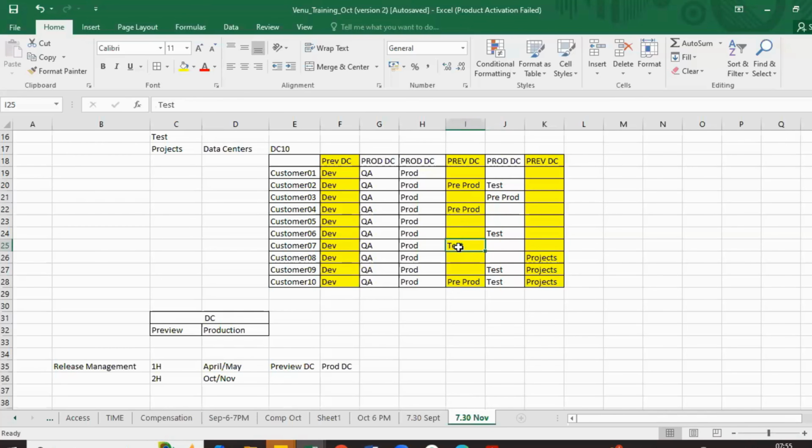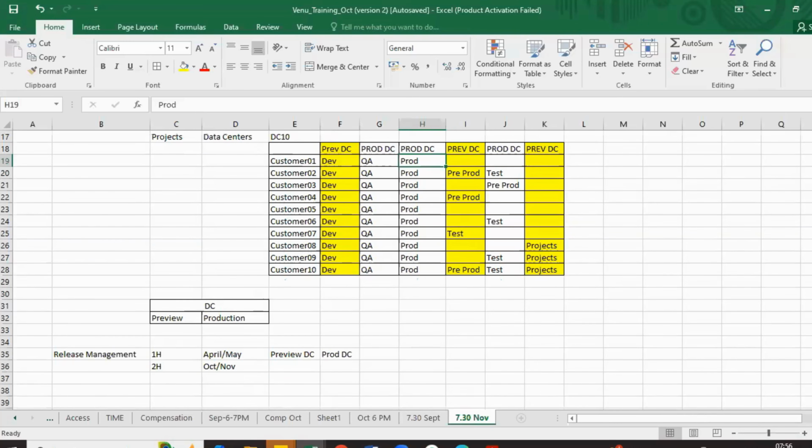It is up to the customer whether they want to have their system in the preview data center or the production data center. Other than production, any other system can be in any data center, preview data center or prod data center. Okay. Now let's look at release management, where we need to check the changes. Yeah, coming to that. Okay, sir.